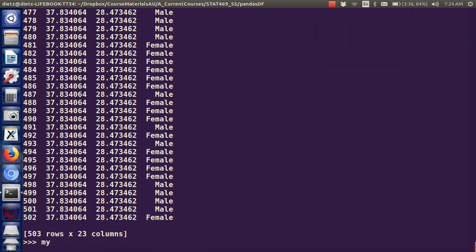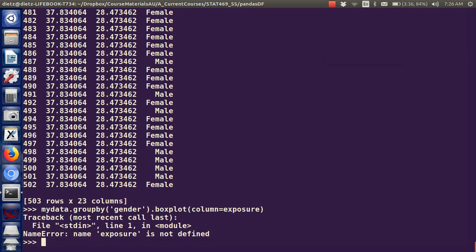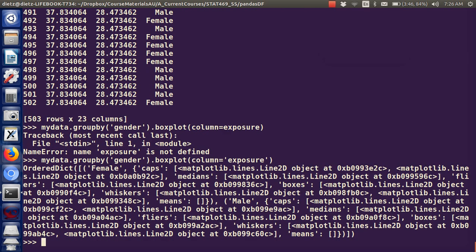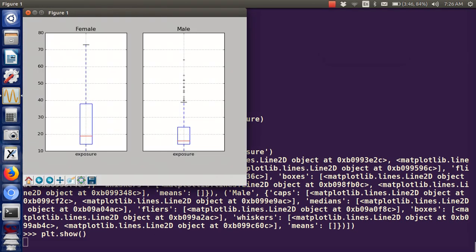Okay, so now I'm going to make the same box plot I did before, but now I can group by gender instead of male. I must not have spelled something correctly. It should be in quotes. There we go. So this is exactly the same plot we had, but now we have better labels.